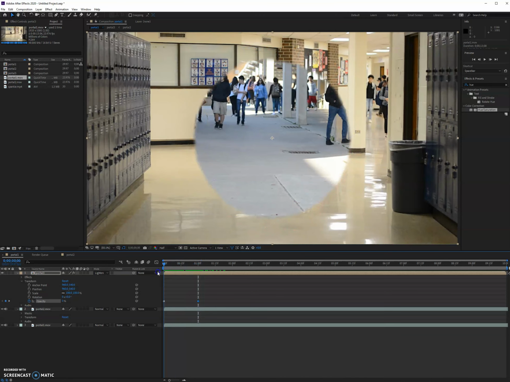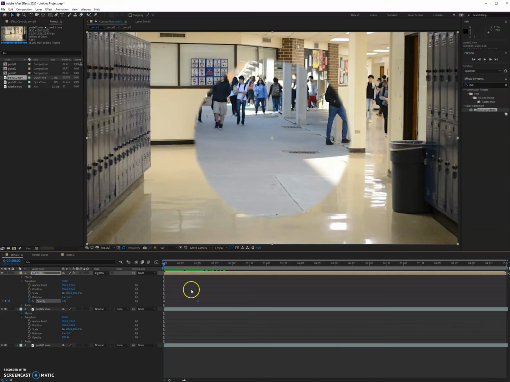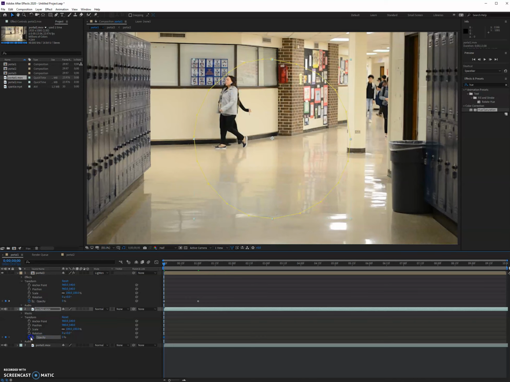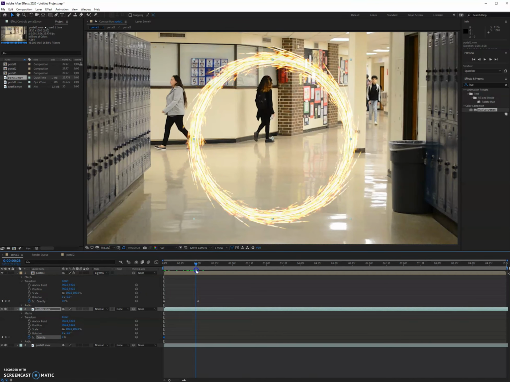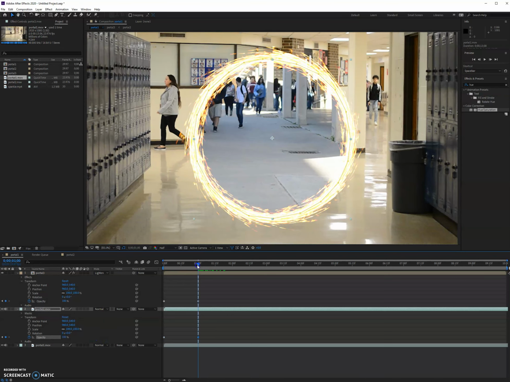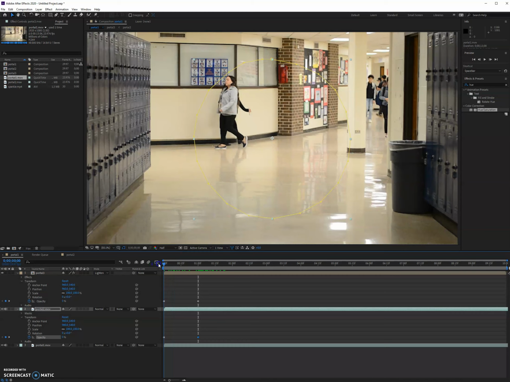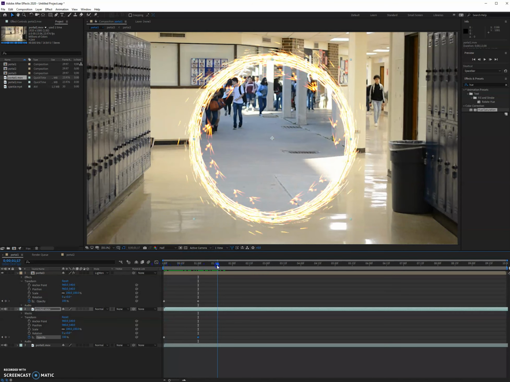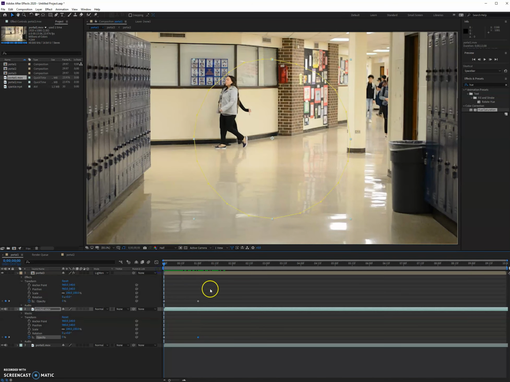All right. And then if you want it to just appear that way, you can come down to your portal also that you masked out. Come over to transform at the beginning, select your opacity stopwatch, drop it to 0. And then at frame 1, you can increase it to 100. So now you've got this. Now all of a sudden someone's walking and it just appears like magic. Now, if you don't want it to just appear, maybe you want it to grow. I'm going to delete those keyframes and show you that way.